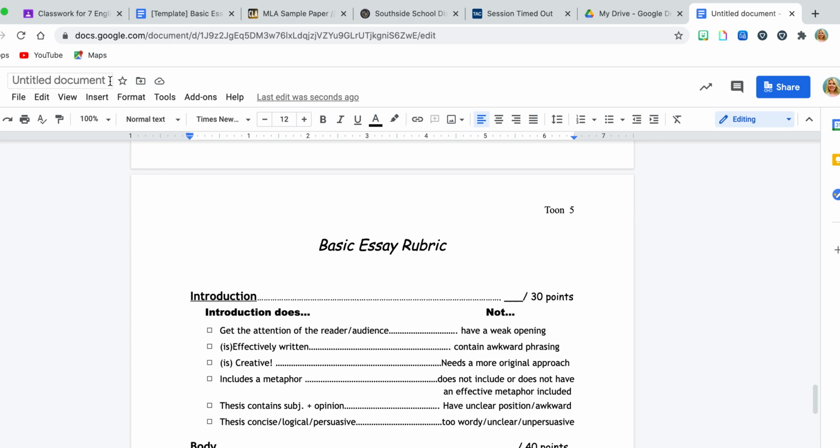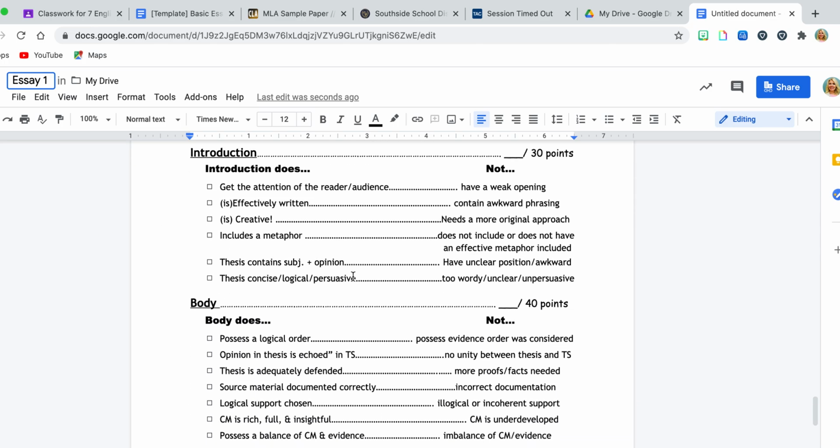Now I highly recommend that you do this also. Go here to the title of this document, and up here just name it Essay 1. And if you store that in your Google Drive, or if you have a writing folder set up, store that as Essay 1. And if you will keep track of all of your essays according to Essay 1, Essay 2, then when it is time for you to work on it and submit it, you will know exactly which one to find, Essay 1.